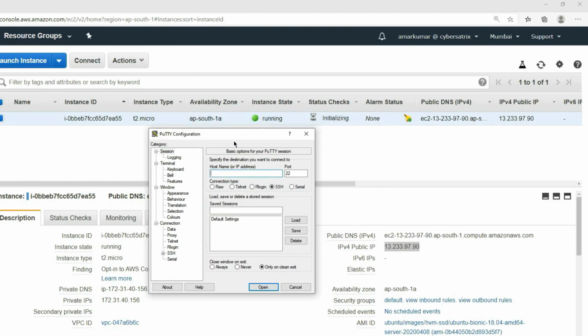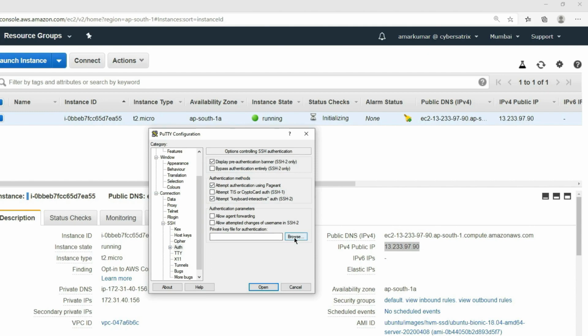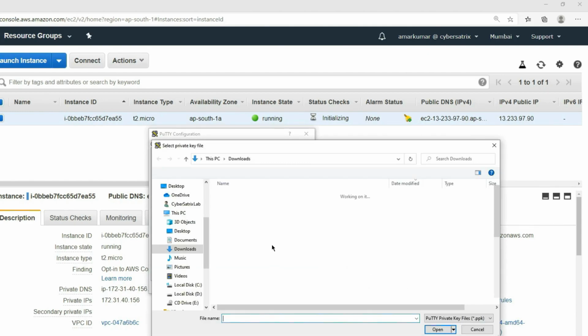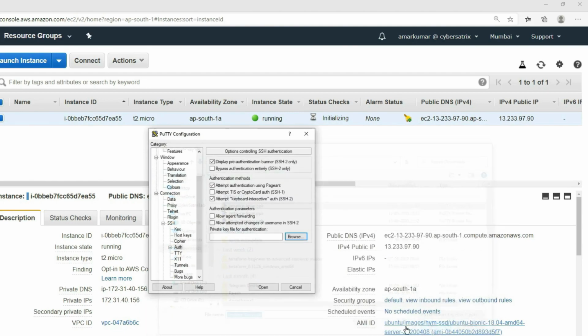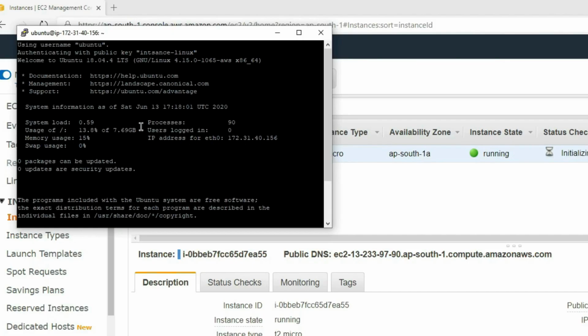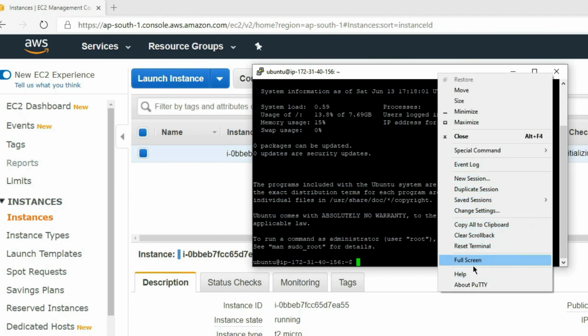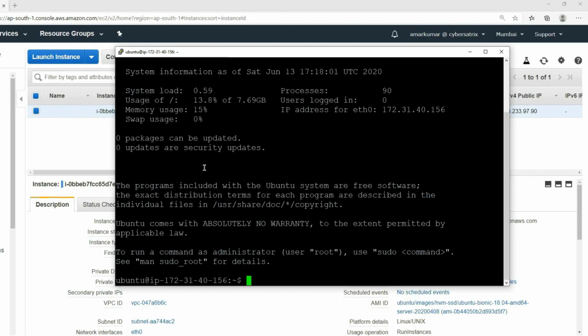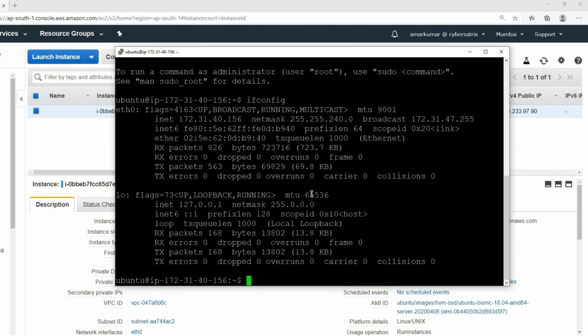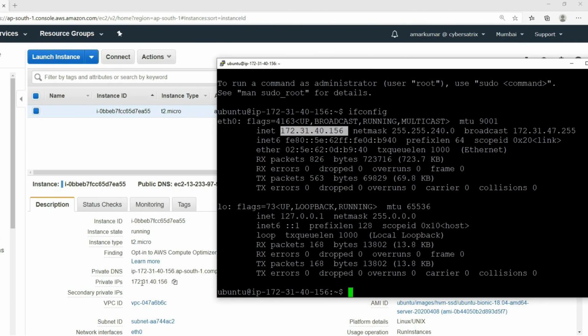Since this is an Ubuntu image, the default username is ubuntu@ the IP address. And let me select the ppk file which I have just created or downloaded, basically. It is in the downloads section and this is the one. Let me open it up. Now it is authenticating and I am successfully logged into my machine. This is the instance that we created. Now if I run ifconfig to check my IP address, it shows 172.31.40.156, which is the same IP address which has been assigned to this instance.